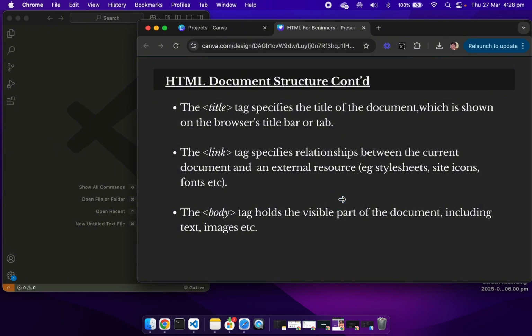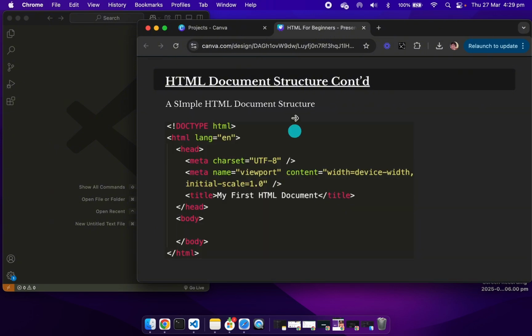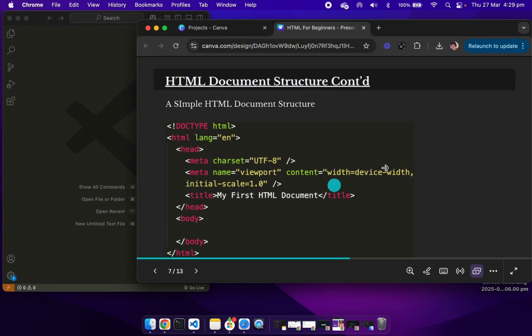So you also have the body tag, and the body tag holds all of the visible part of the document. Everything you can see on a web page, the images, the links, the buttons, the texts, all of those parts that you can see are contained inside the body tag. So this is what a simple HTML document structure looks like. You have the document type declaration, you have the HTML tag, you have the head, and see that inside the head tag you have this meta tag, you have the title tag, then you have the body tag right here.